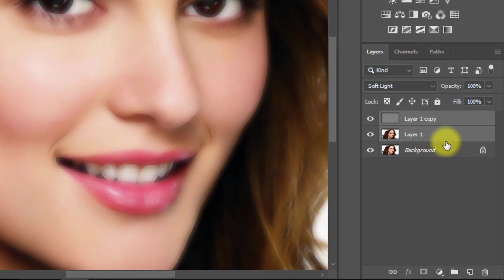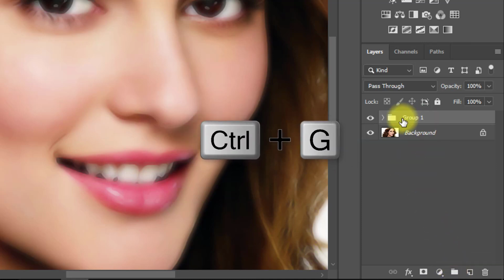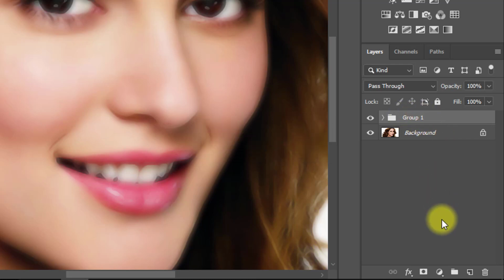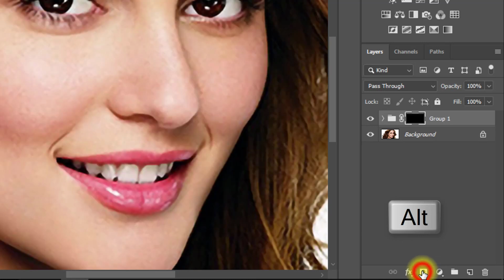Select these 2 layers and create a group. Click this icon or press Ctrl G, group. Then select this group layer, hold the Alt key, and create a negative mask.